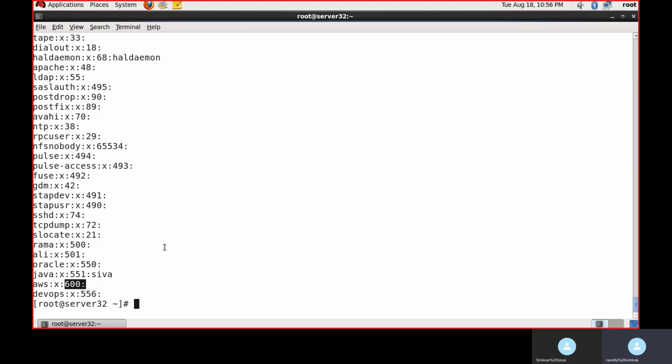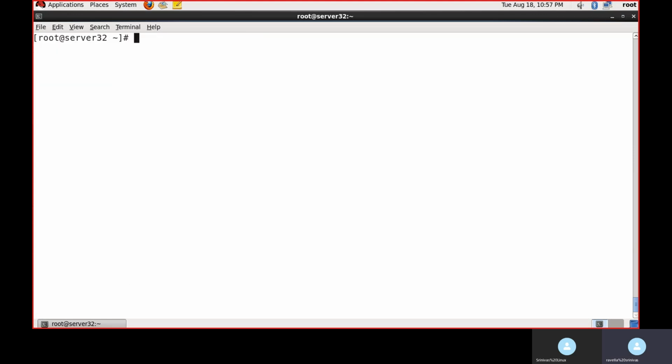Now I want to modify the group name. To modify the group name, groupmod -n, new name is Ansible, old name is AWS. So to modify the group name, the command is groupmod -n new name Ansible, old name AWS.